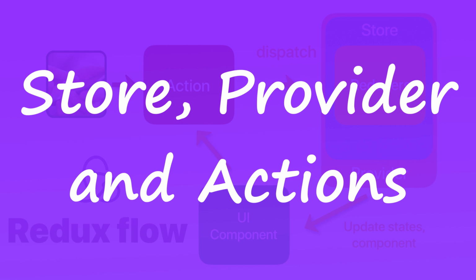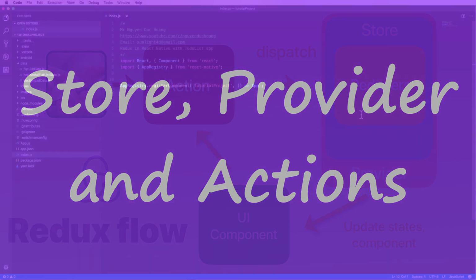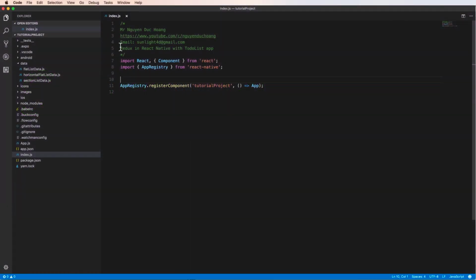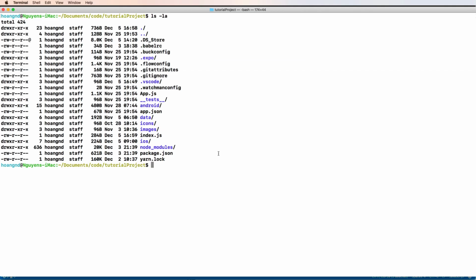Hi everybody. In this video, I will talk about how to add store, reducer and action to an existing React Native app of Redux. Firstly, you open the new file index.js for a new application. In this application, we have the app as the root component. So we have to modify the root component to contain the store provider.